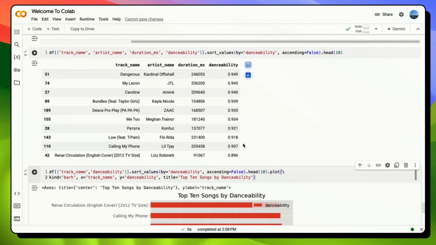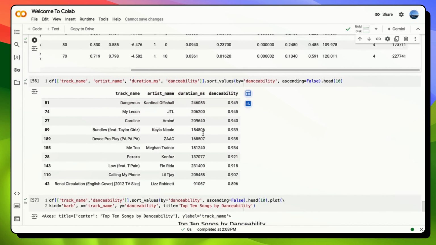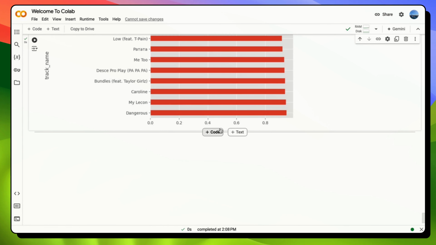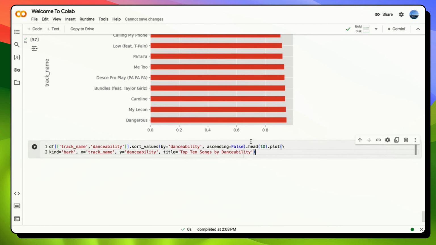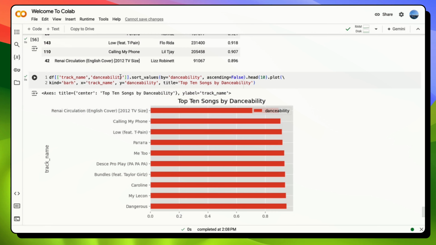Okay, these are the top 10 danceable songs. If we are trying to look for acoustic ones, this is exactly what we would do. Instead of danceability, we're going to take the acousticness, paste it right here, boom. Sort by.